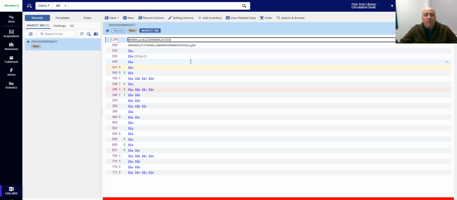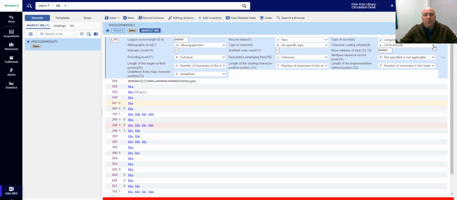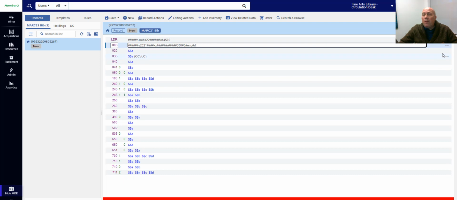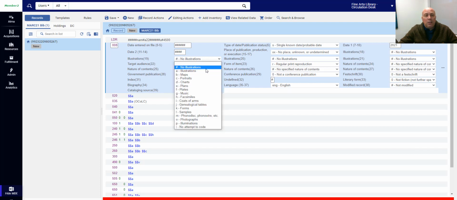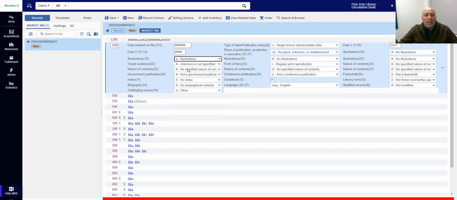A few of the features that we have is that if we want to expand these fixed fields, the leader or the 008 field, we can open that form editor. So the form editor is going to get all the different fixed fields, whether it's in the 008 or in the leader field. So that was the leader field, and this is in the 008 field. So you'll see all the different things, and you can select, is there illustrations? Yes, so that's A.